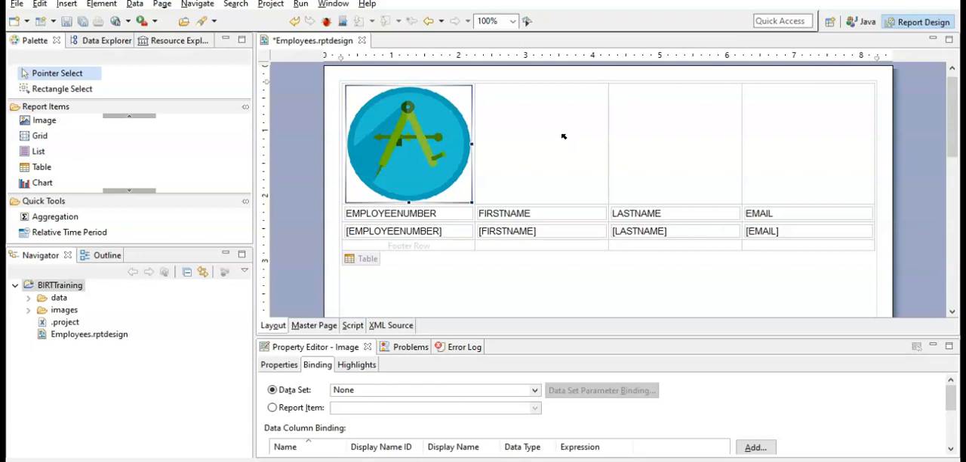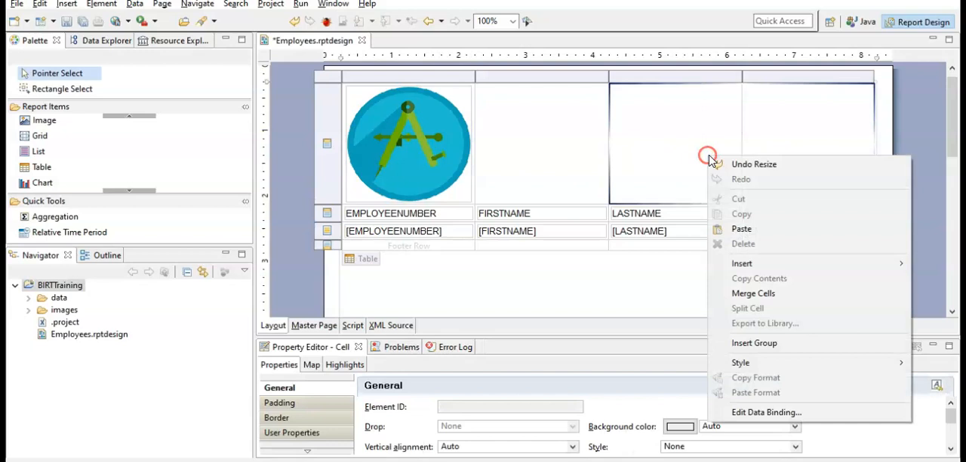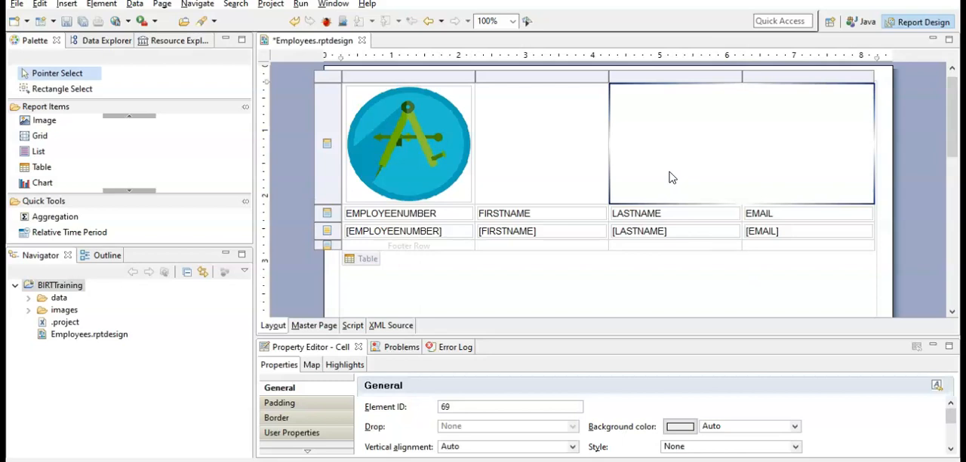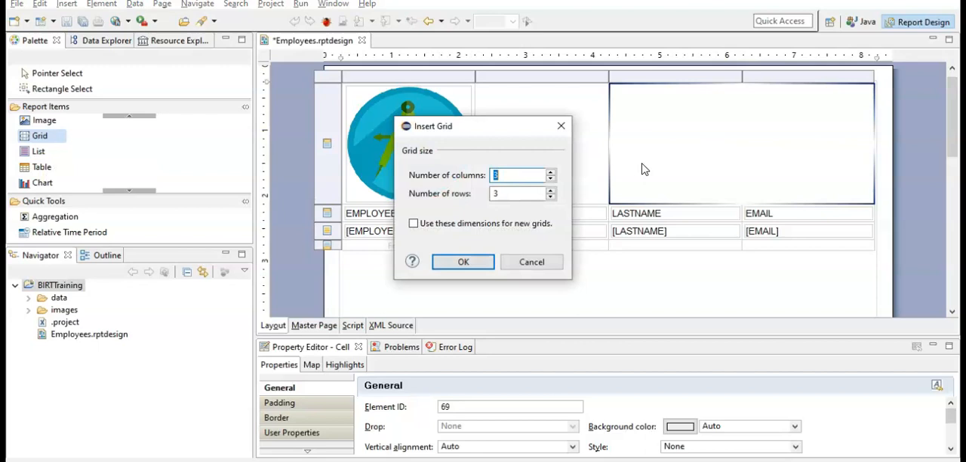Now in the next step, we'll insert a text element in the third and the fourth column of the header row. So first we will select the third and the fourth column and merge them. Now it is merged. From the palette, we'll drag and drop the grid element into this merged cell. In the number of columns, we will mention 1, and the number of rows as well, 1. Say OK. And you will notice the grid has been inserted here.